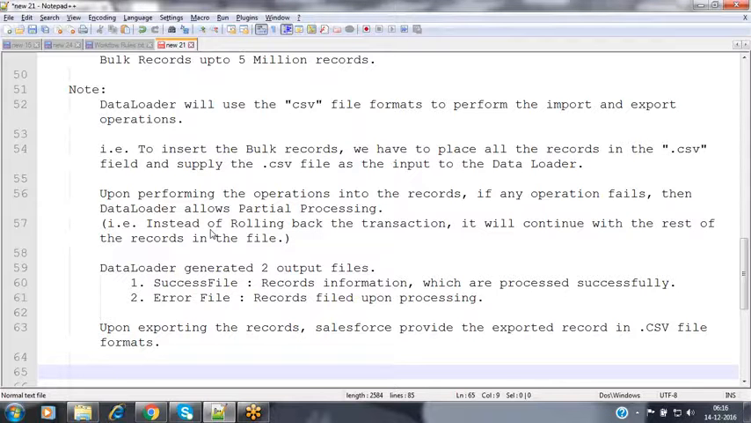And to maintain the error files, nothing but the fail records which have failed during the processing, it will be maintaining a separate file. You will be getting two files, success file and the error file. Both the files will be generated as an output by Salesforce to you in terms of data loader. Now, if I'm inserting some 5 million records by using data loader, then will data loader maintain all these 5 million records in a single attempt?